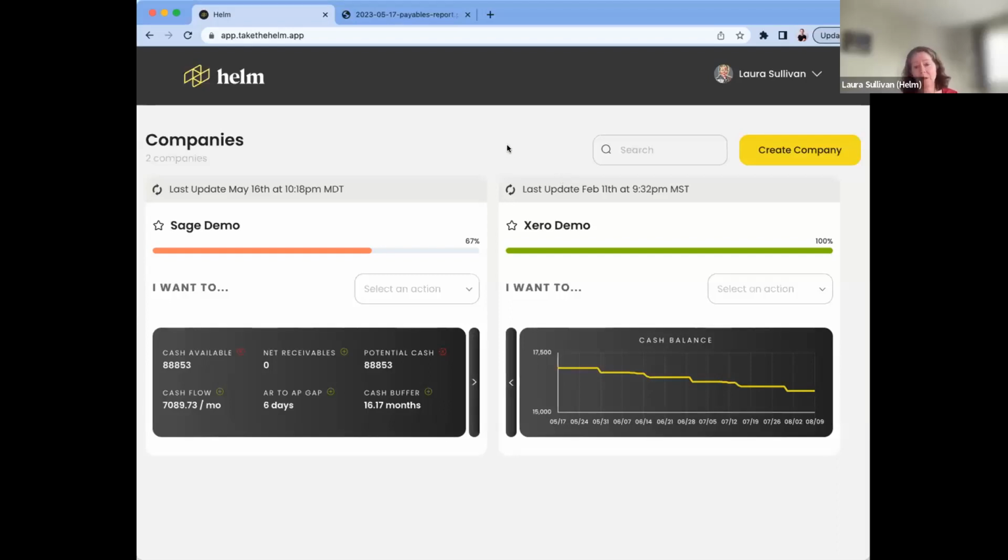This is our new Helm dashboard. And, as you can see, I have a couple of demo companies here. And so Kelvin, a lot of people ask about the company health score. Do you want to talk a little bit about that?